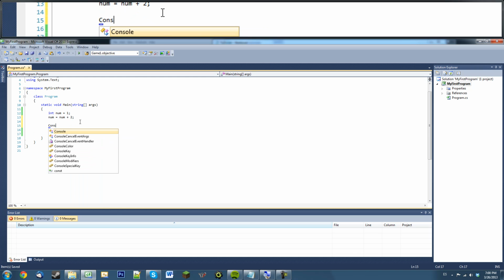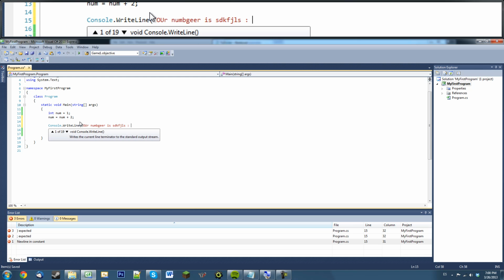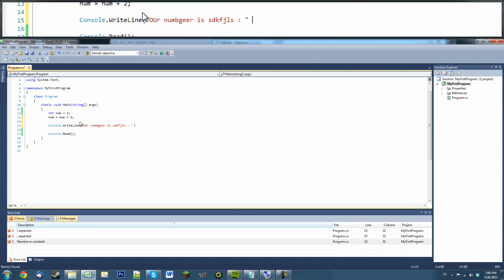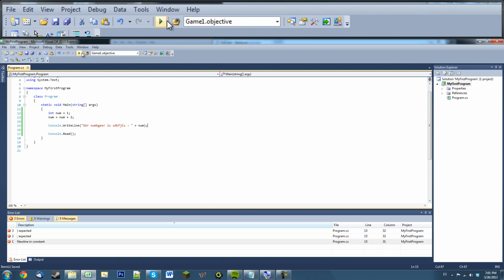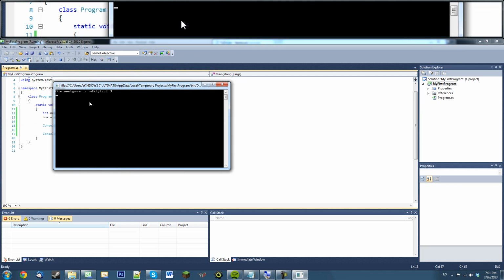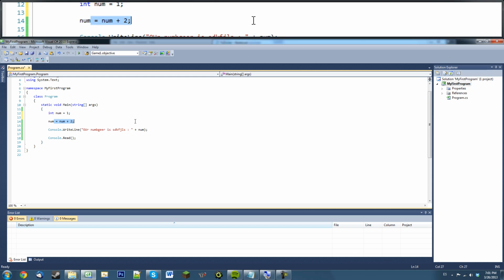Absolutely. So if we say console.WriteLine and we say our number is number, we run it, it works. We get 3. 1 plus 2 equals 3, and we're happy. But there's an easier way to do this. And easier ways are better ways.